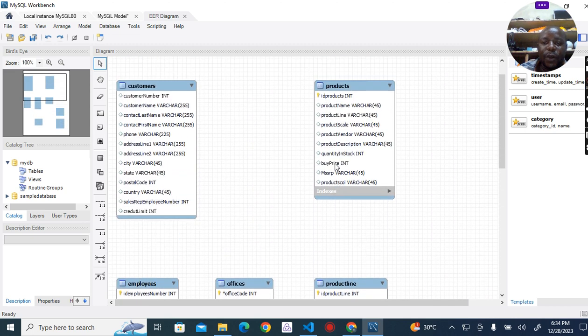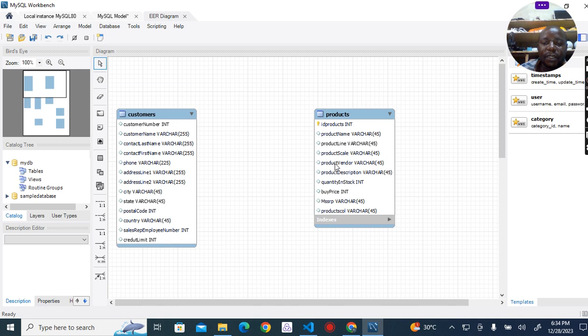So you arrange your tables the way you want, then you link them the way they're supposed to work in the system, from the customer, from the product. You link all of them until they appear in one diagram. The linking of the tables shall be in the next tutorial.